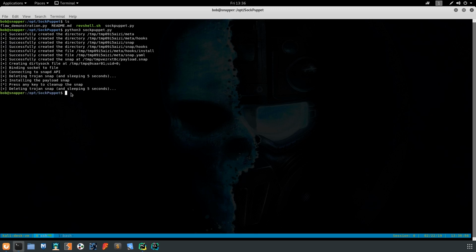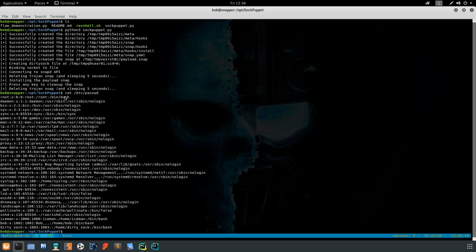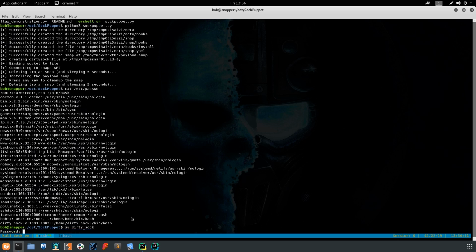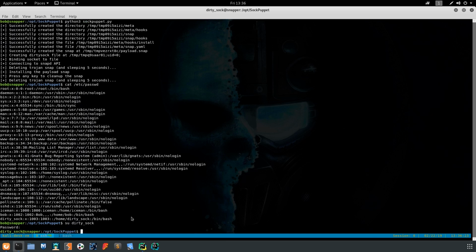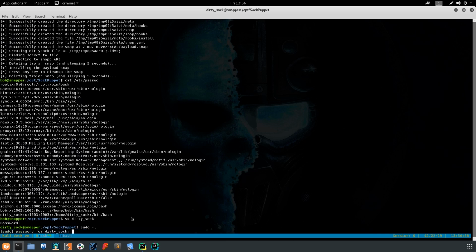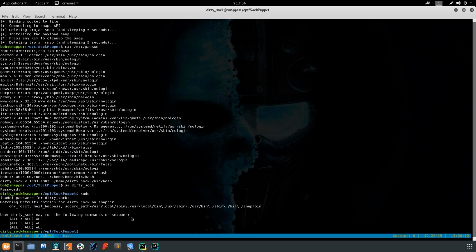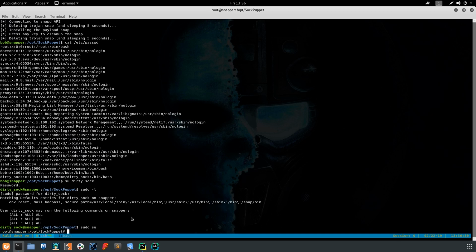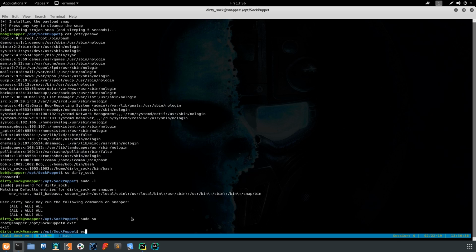It's going to remove the old snap. And now we should have a user called dirty sock in here, if I didn't screw something up. And so we do. Dirty sock, he's user 103. So if we su dirty sock, and the default password that Chris gave, I think, is also dirty sock. So now we're dirty sock. If we do sudo -l, we can see that we can run anything we want. So if we do sudo su, now we're root. So that's how that works with the default payload. Pretty simple.